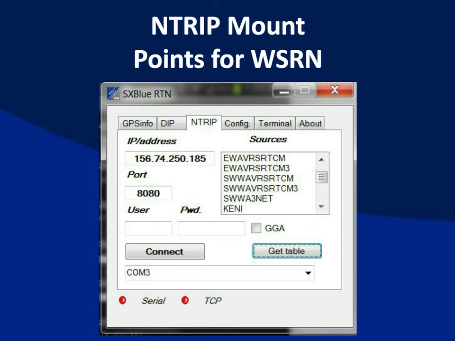This is actually near my office. I'm in Northern Oregon, so I'm right on the border of this network. But I picked that Southwest Washington VRS RTCM3. That's my mount point that I picked because I want RTCM3 format. I don't want a proprietary format. So once I click on that SWWAVRS RTCM3 mount point, then tap on connect. You see that connect in the lower left corner. That'll connect me to that particular mount point, and again, I'll get an RTK fixed solution within tens of seconds.